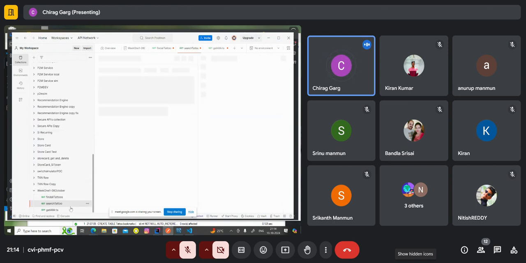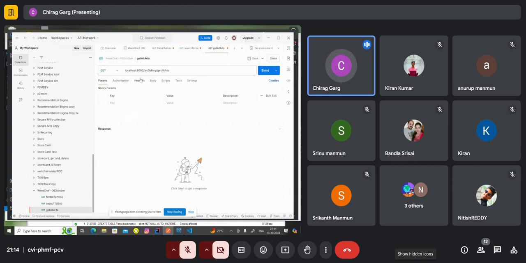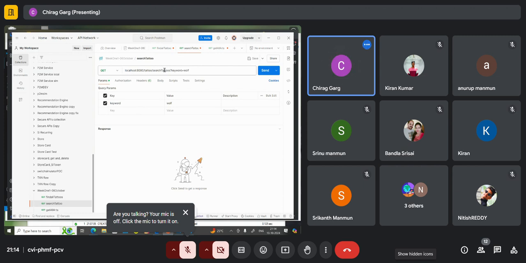Let me give you the same example here: localhost colon 8080, then art gallery. Every API will start from this, and then comes the main API address. Suppose this is your colony or society address, and this is the particular flat number. Suppose I have two APIs: slash tattoo slash get all tattoos is one API, and slash tattoo slash search tattoos is a second API. This is how the URL is formed.